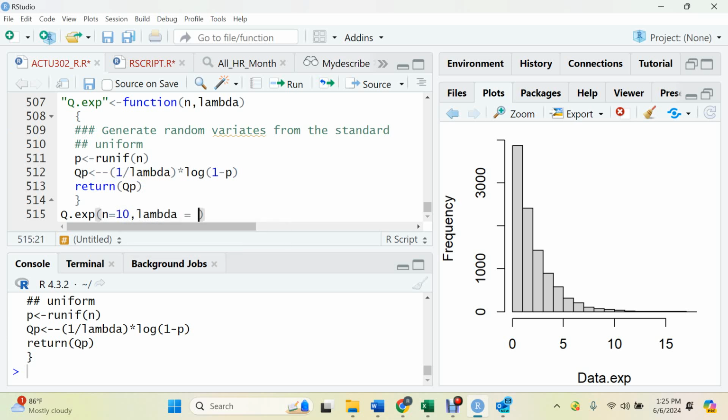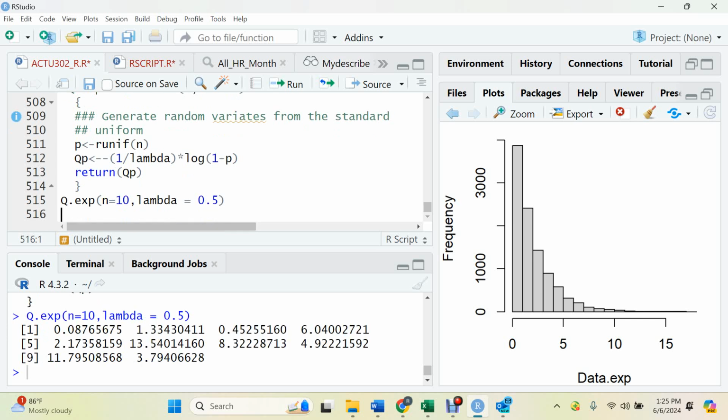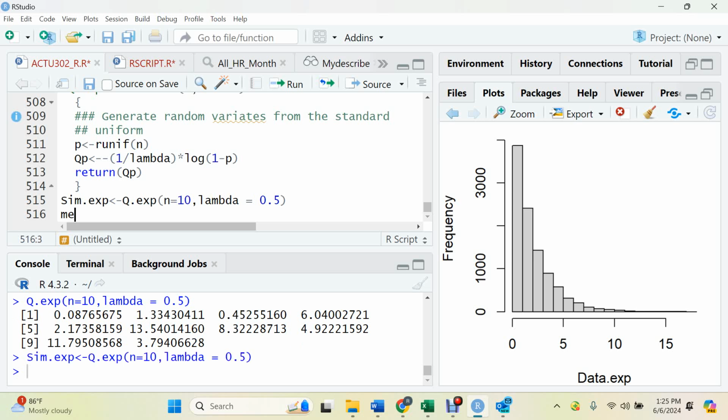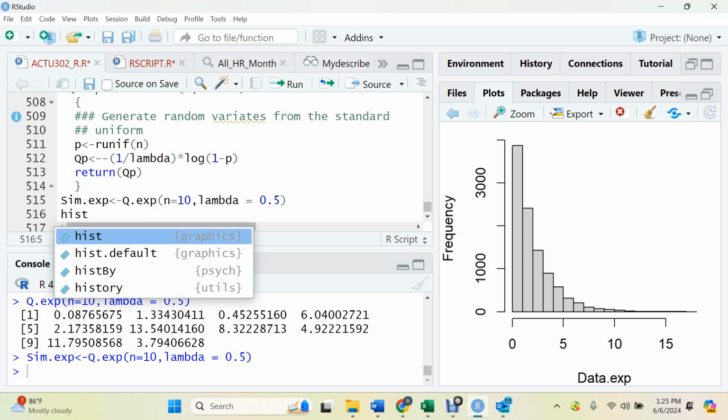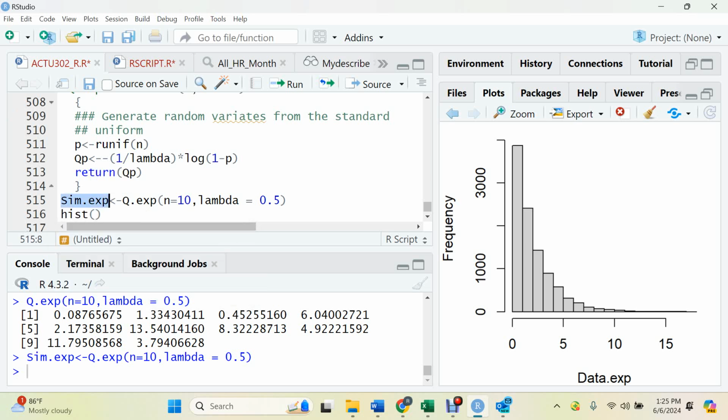We generated observations where n was equal to 10. Lambda was 0.5. Okay, so I can do that. That's it. The sim.exp is my data. So I can do the mean over here too for you to see. We go through the same exercise. Maybe I should plot it before I find the mean.